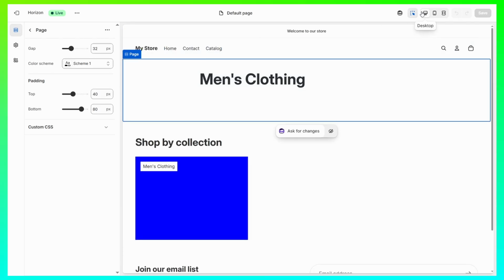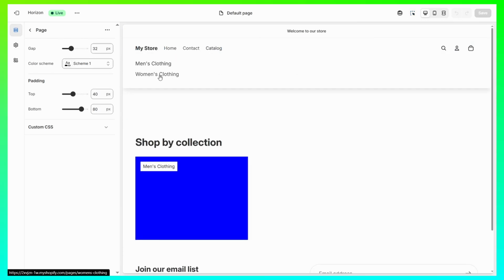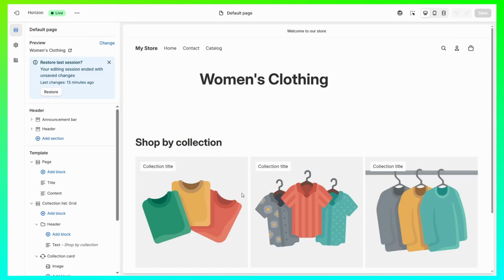You just go ahead and click on the women's clothing and do the same thing here as well. Just add a collection and add the appropriate one for it. With this, we have added our catalog page to our Shopify store.